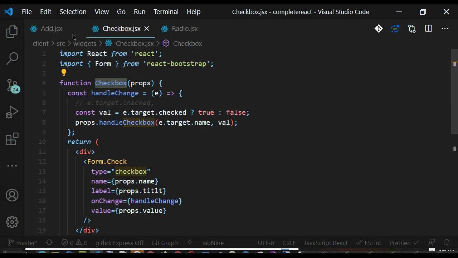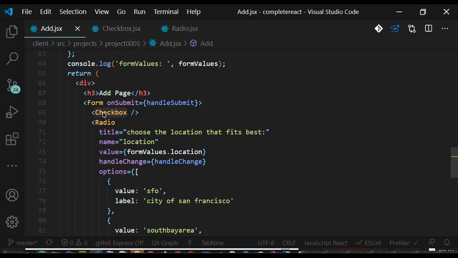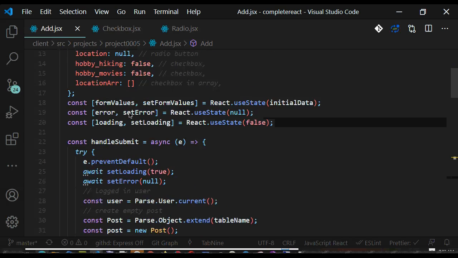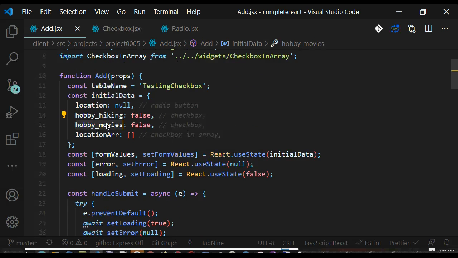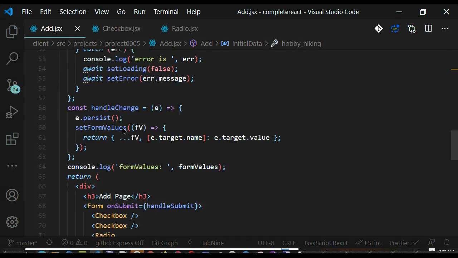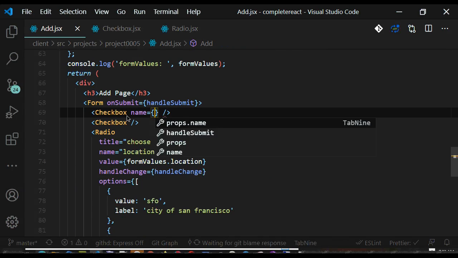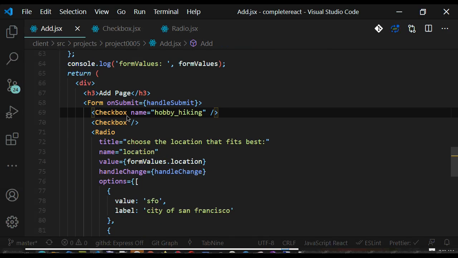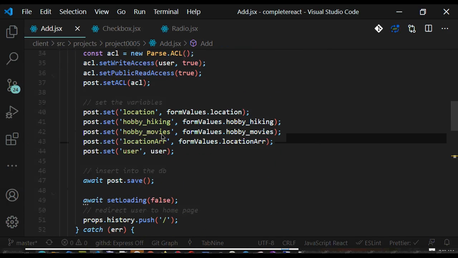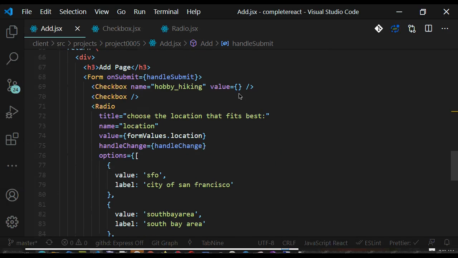Let's try to use this in the previous page. So we have this checkbox. Let's add two checkboxes, one for hobby hiking and one for hobby movies. In the first case, I will give the name of hobby hiking. I will give the value equal to, what will be the value? Value will be formValues.hiking, and what will be the title?